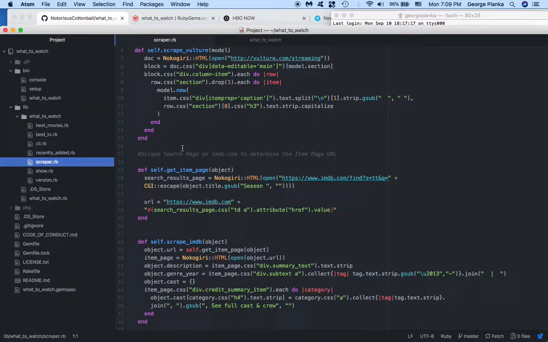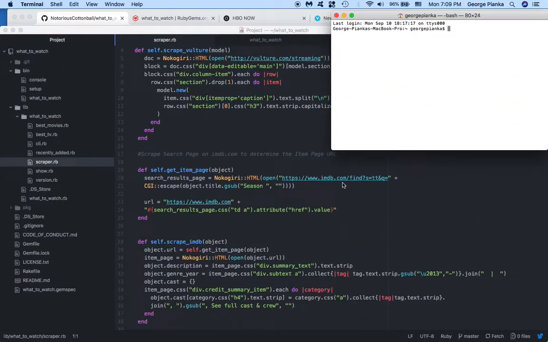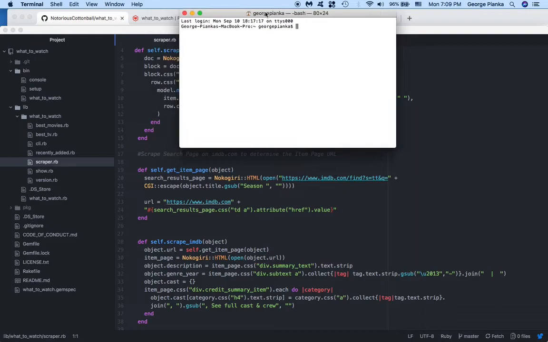Let's go with the most straightforward option and run the gem from the command line with the executable. So first we're going to type gem install WhatToWatch to install the gem. It's on Ruby gems. And then we can run it via the executable by the same name, WhatToWatch.